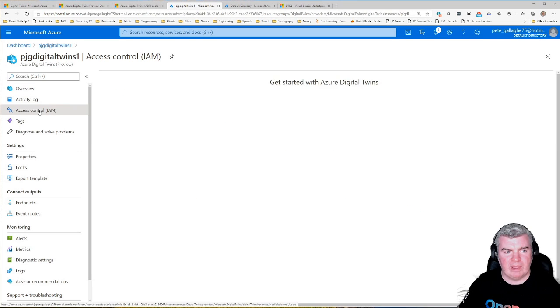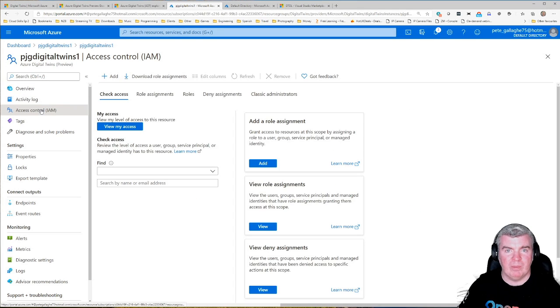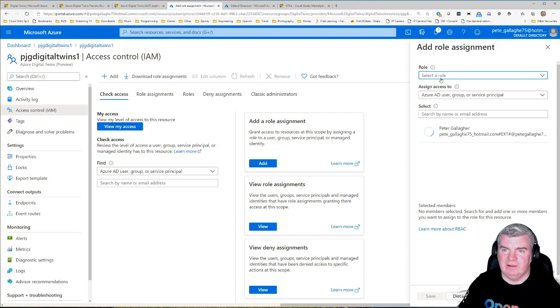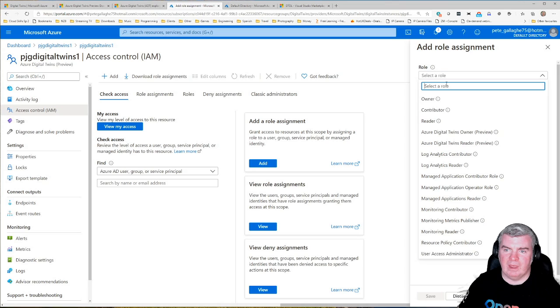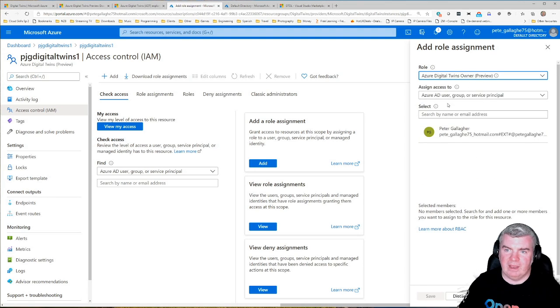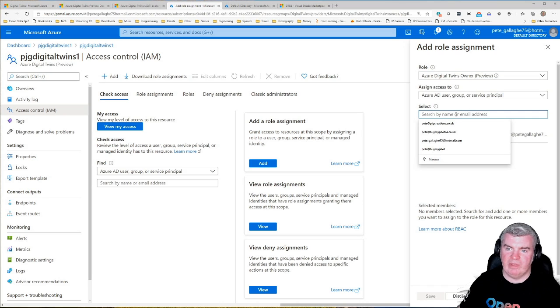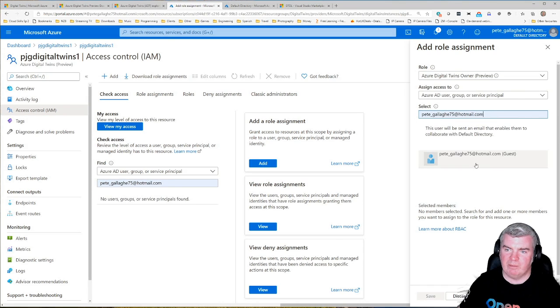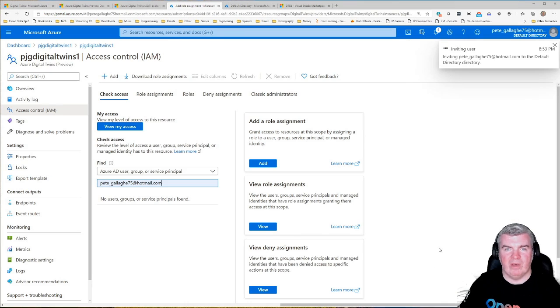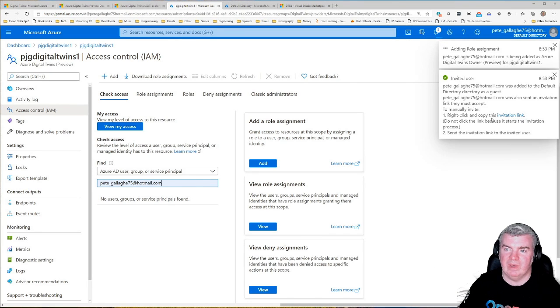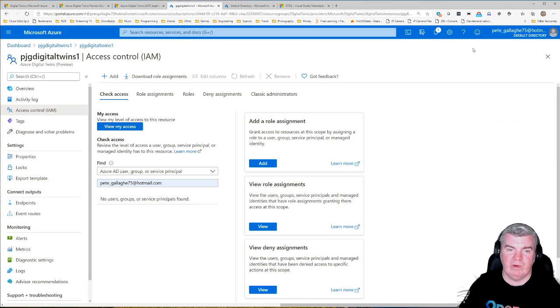During the tutorials, they ask you to set up permissions for your user. So you add a role assignment here and select a role. And we want Azure Digital Twins Owner, and then a user, and I'm already there actually, but I'm going to add myself here and save. If you've got other users in your tenant, then you can do that, and it'll just invite them. I didn't necessarily need to do that because I'm already in here and I'm the owner, but it's good just to call that out.